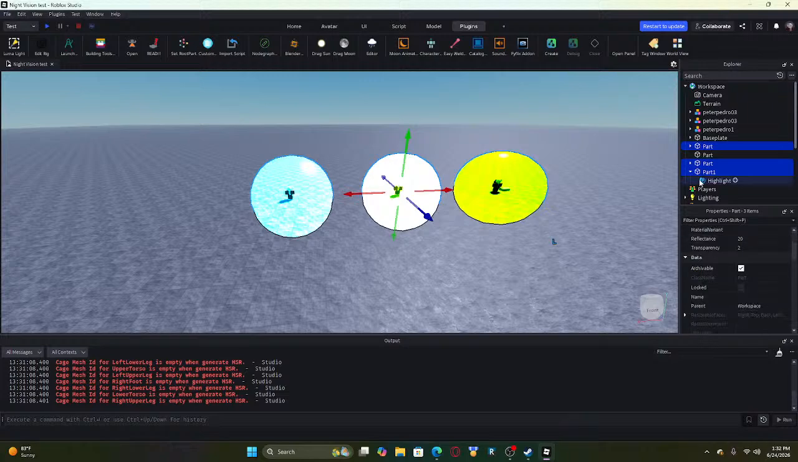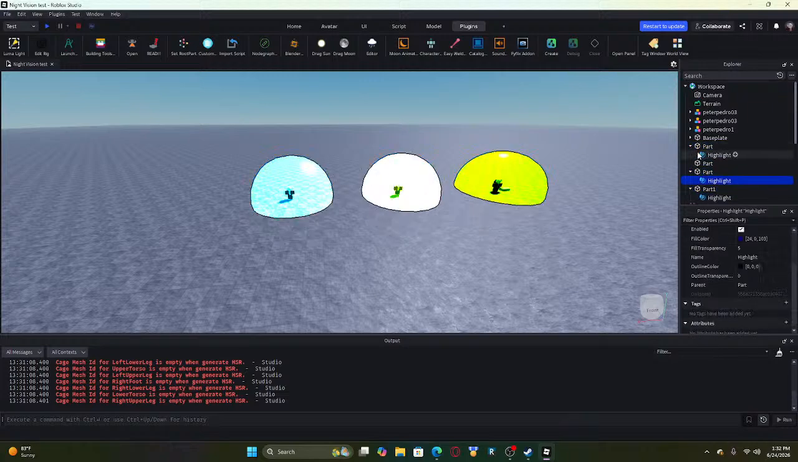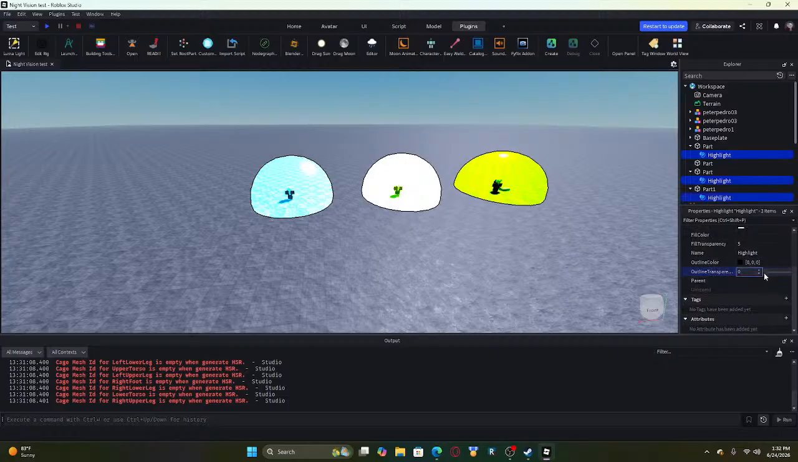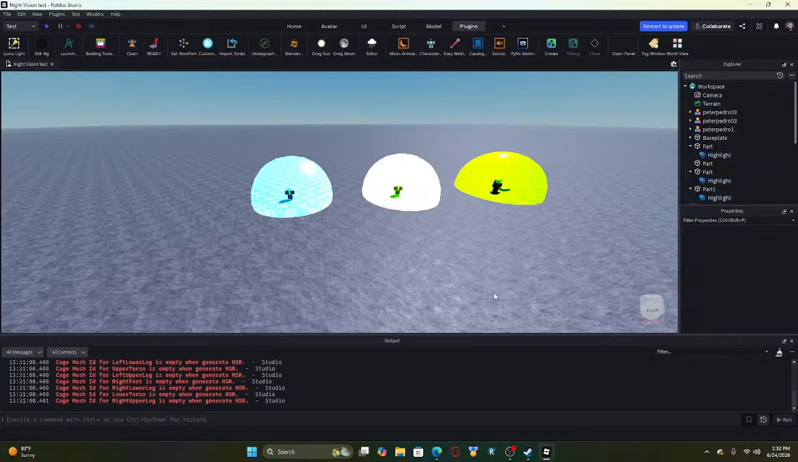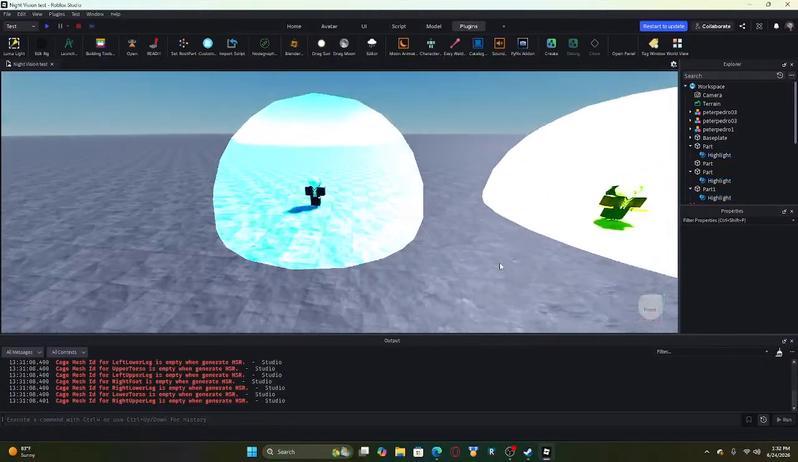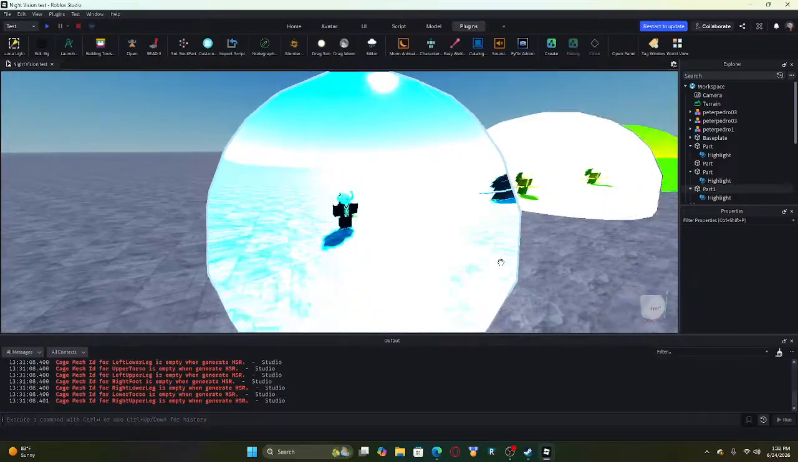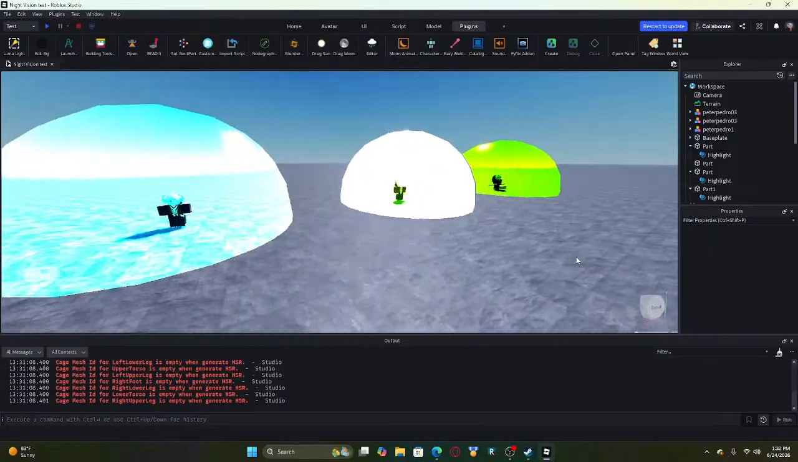Need to turn off all of these outlines because it's a little bit unrealistic. Boom. Actually, do like 99. Yeah, that's good. That's good. The outline, we don't need outline.